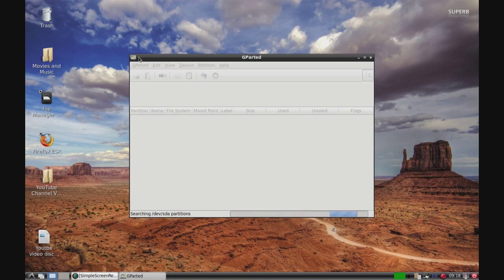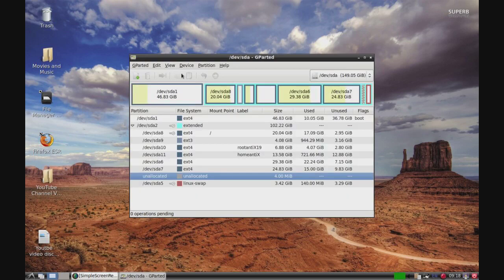It might take a minute to load. It might take 5 minutes to load. It kind of depends on how many partitions you have on there. I have like 7 or 8 partitions. I have a few different operating systems on here, but if you only have one system, it shouldn't take as long. Okay, so here we are.